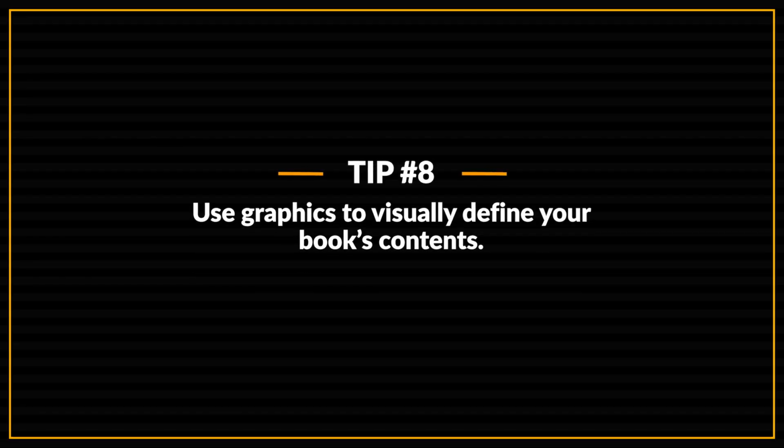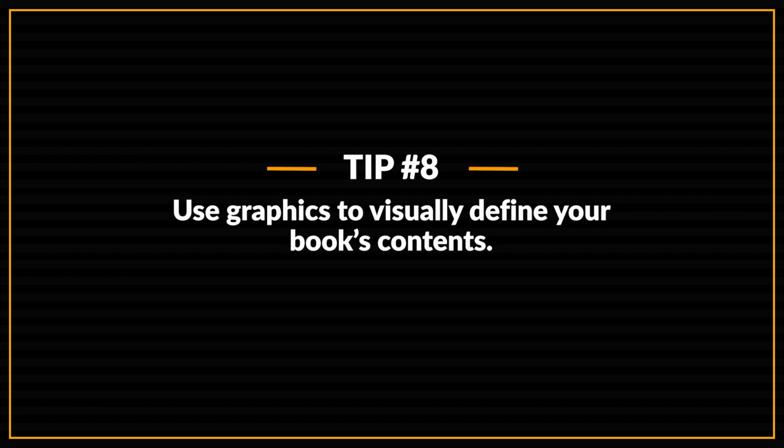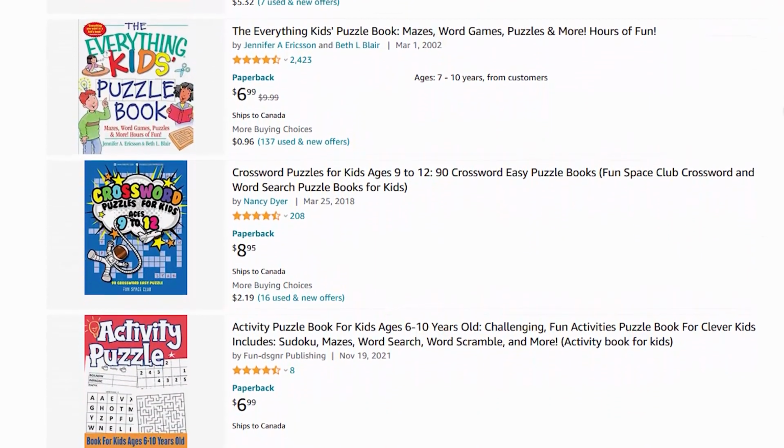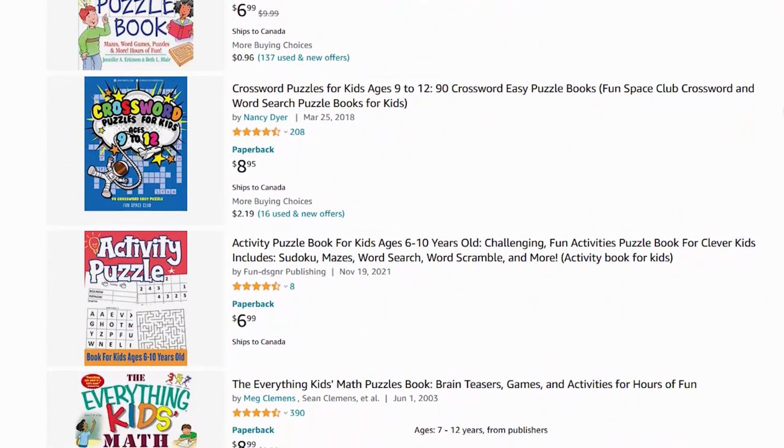Use graphics to visually define your book's contents. I hate to beat this point to death, but once again, your book cover is a graphic, not a text document, so make it look like one.